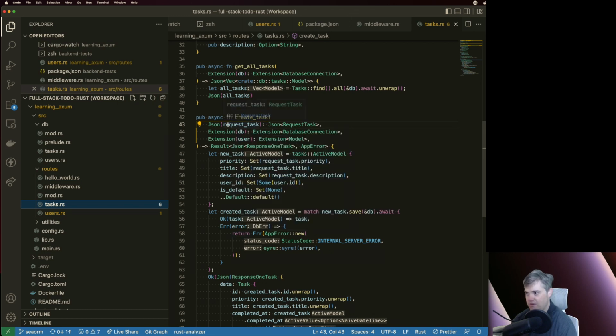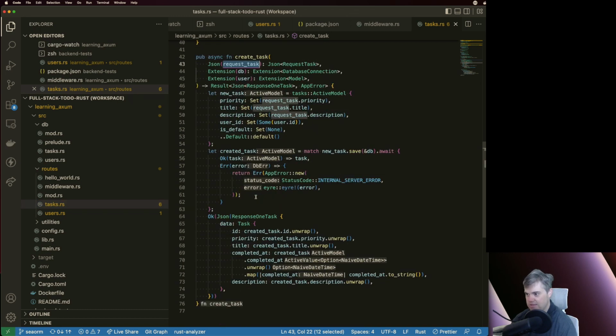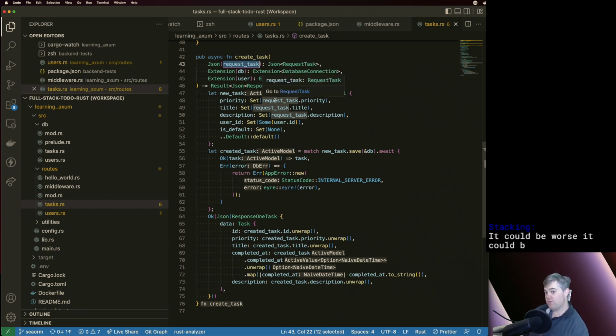We have the request task. So I suppose here's another question: should I create another middleware just for request task?